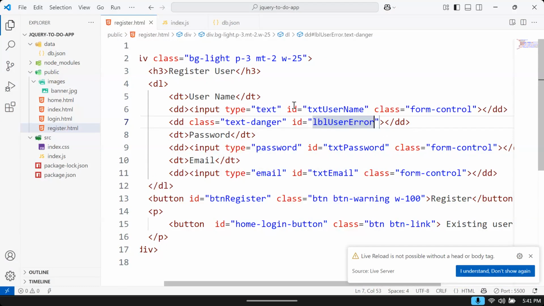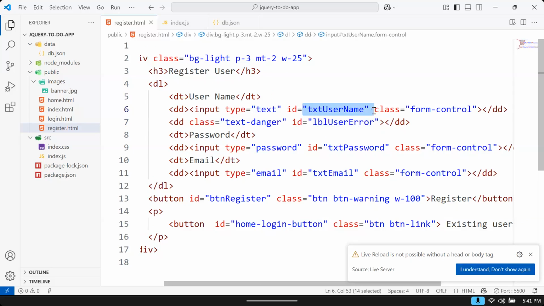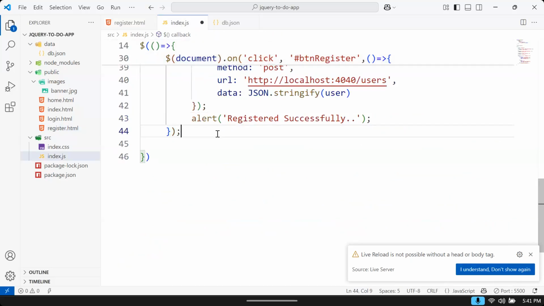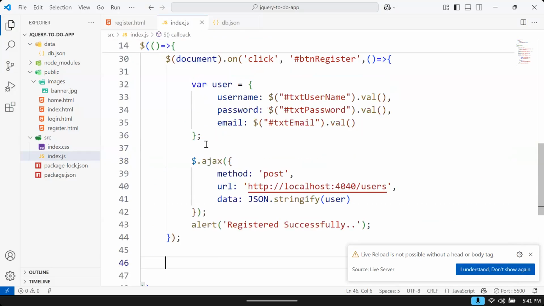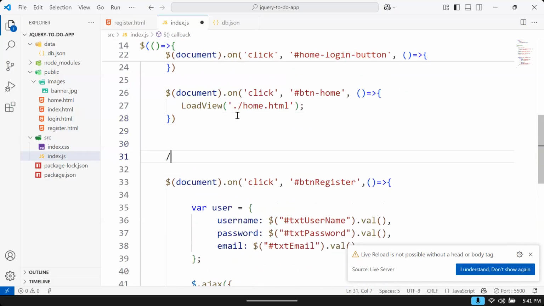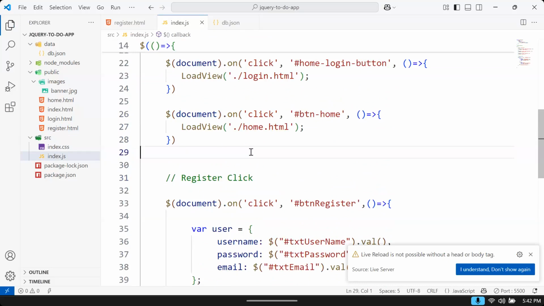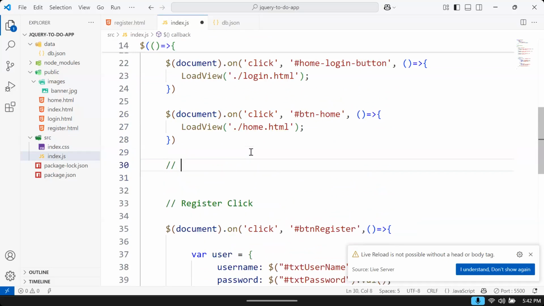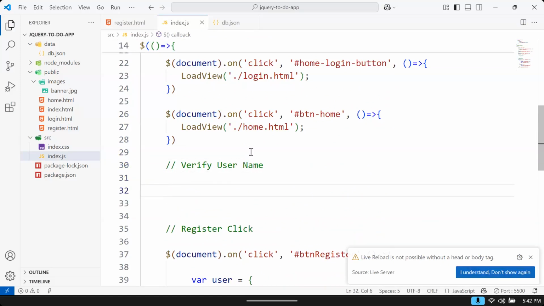And we need to write logic while typing the username. What is the event? While typing the username, I need to do this. This is register click. So before register click, when user is typing, I want the logic. That means here, verify username. How to verify username?